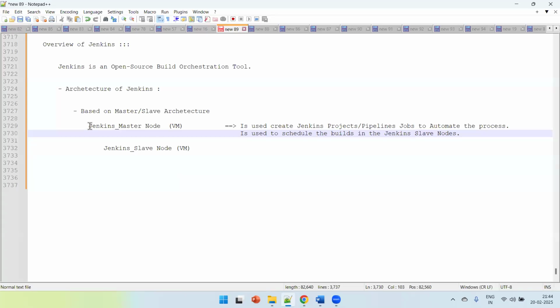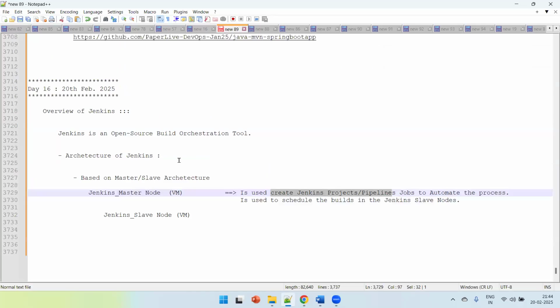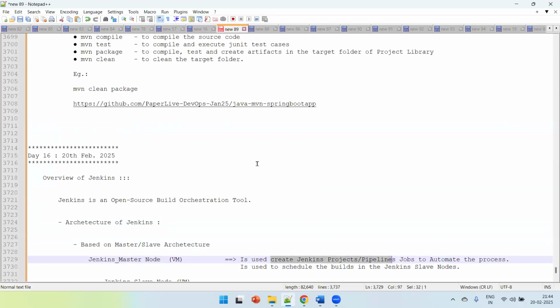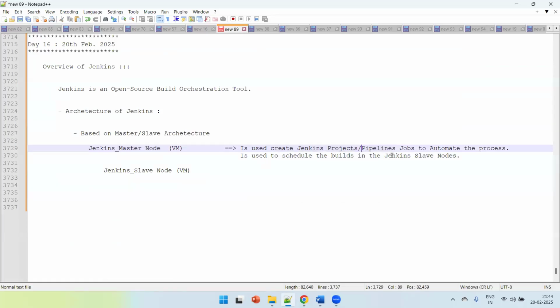Point here is the Jenkins master node is primarily used to create your Jenkins project, the project which is responsible to automate the application build, automate the deployment, automate testing. All these things are called a Jenkins project or pipeline jobs. And a slave node is something used for application build.